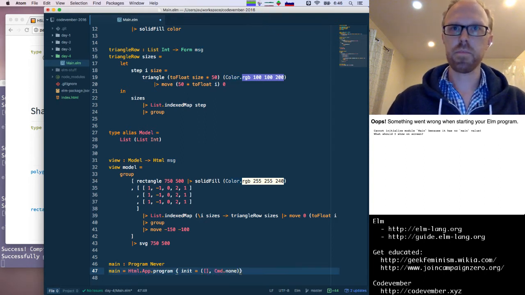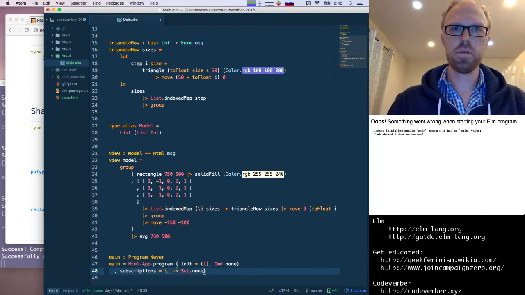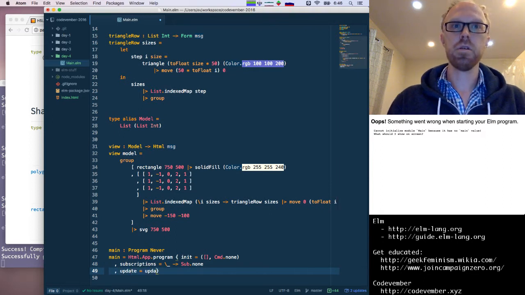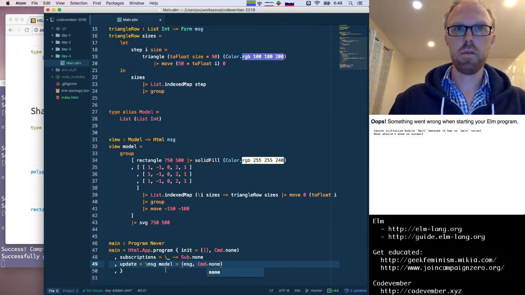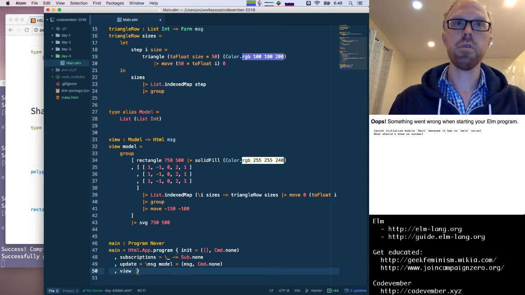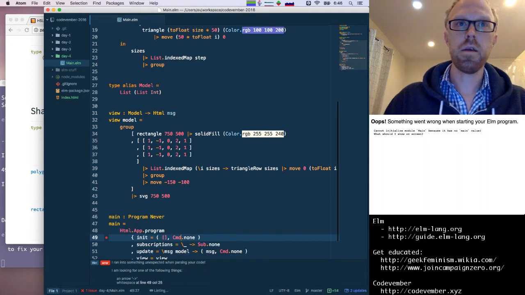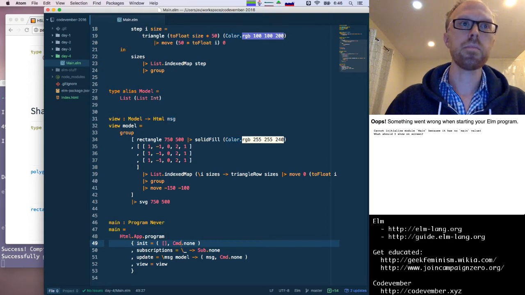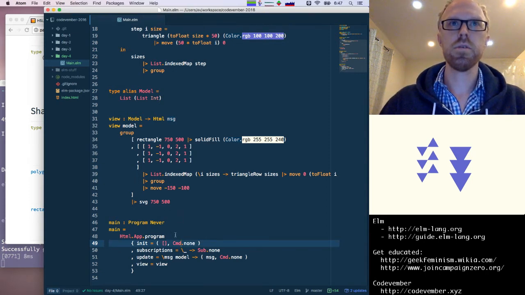And we need commands. Our subscription is going to be no subscriptions. And our update function is going to be update. Actually, we can just write this inline. We're not really going to have a message type. We'll just pass a new model whenever we generate something. And then our view is our view function. And I need an arrow here. Cool. All right, let's refresh this. Great, so it still works.